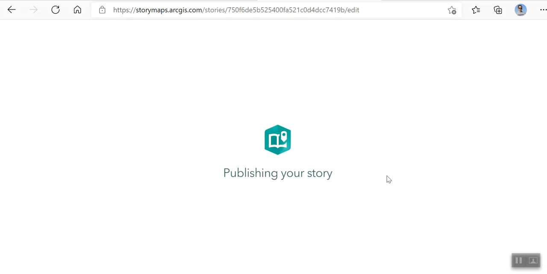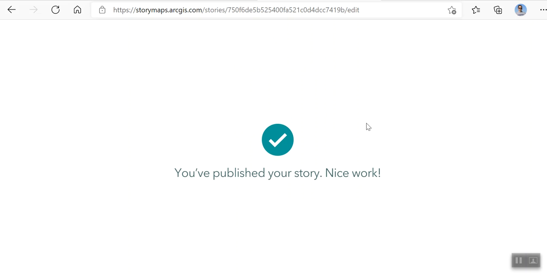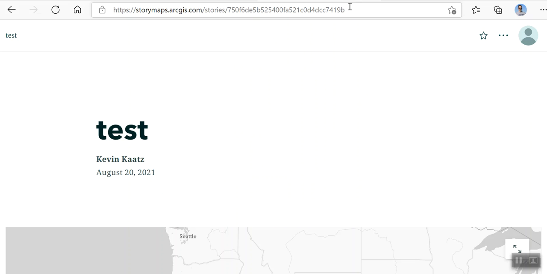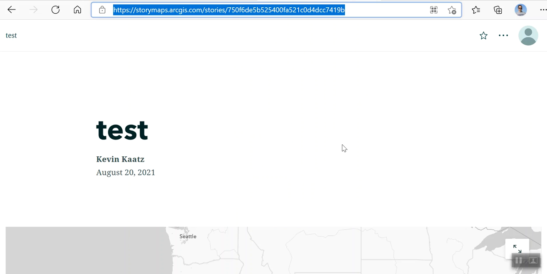And then that will give you your URL if you're going to do it that way. This would be your URL up here for this particular test map.